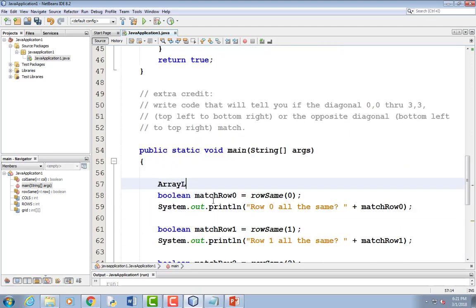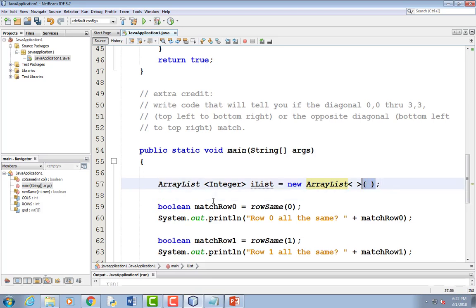So ArrayList int, it has to be a non-primitive data type, it has to be a reference type. ArrayList Integer. I think I'm going to call it iList because it's a list of ints, right? Is equal to new ArrayList. You don't have to specify the type the second go around, but you do have to invoke the constructor. Is there anything you can pass into the constructor? Good question. I'd have to go and look.